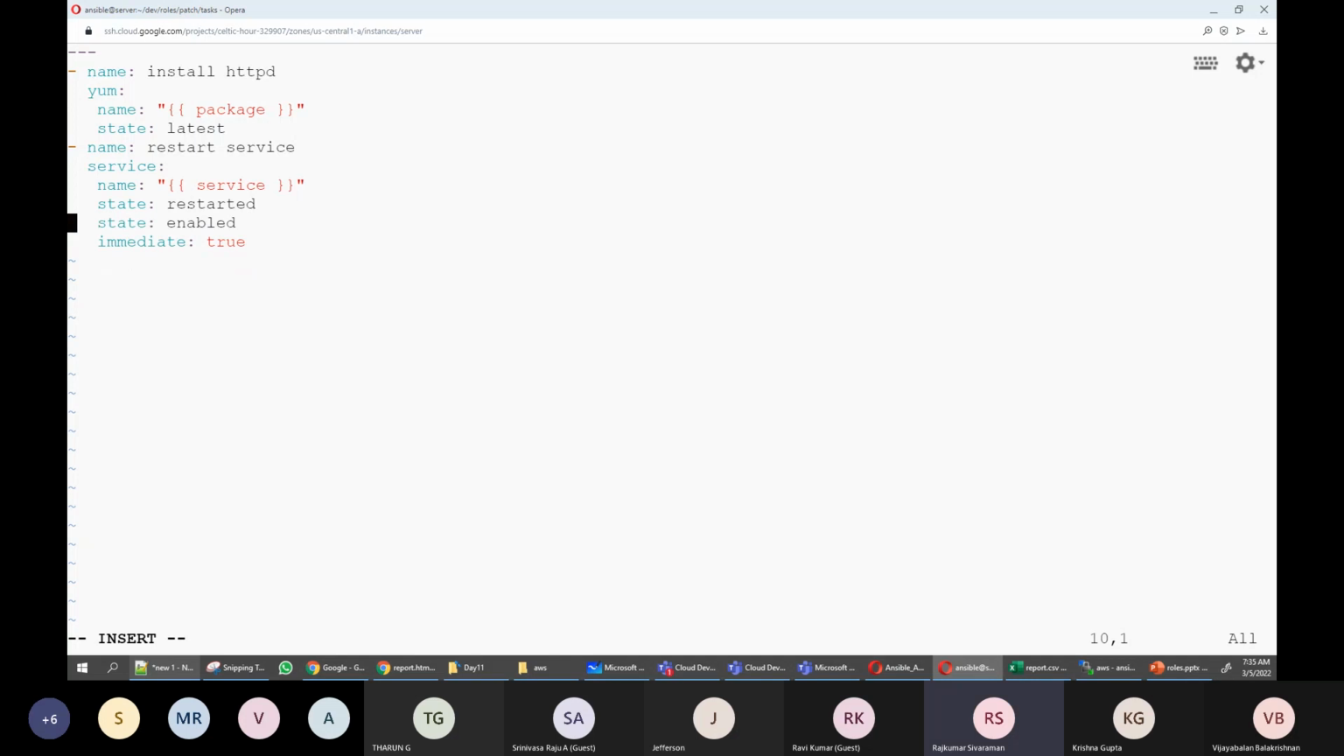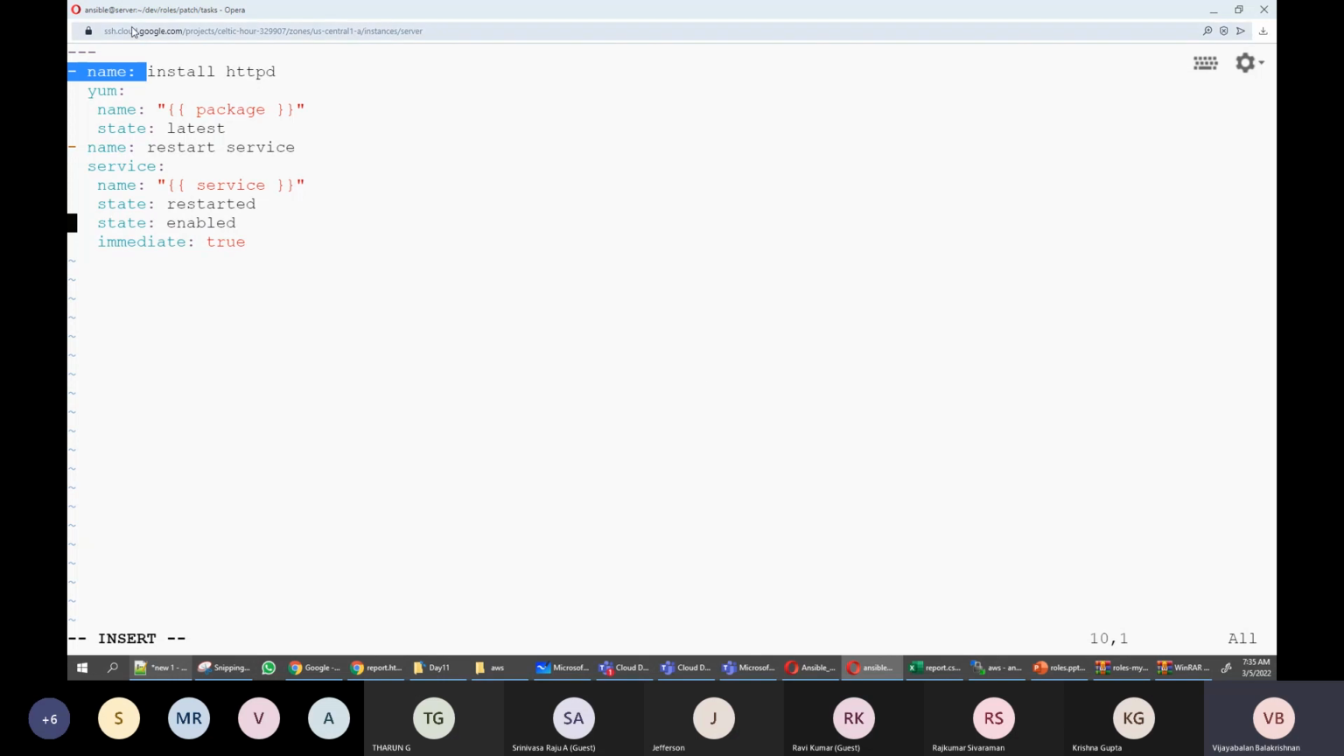In some places, like become equal to yes or become true. What is the difference? While writing this in some play, I saw become equal to true, become equal to yes. Any difference, or are both the same? Become equal to true, right? Yeah. See, if you declared everything in your ansible.cfg itself, it's fine. I'll show you. Wait. So are you clear till now? Yes.